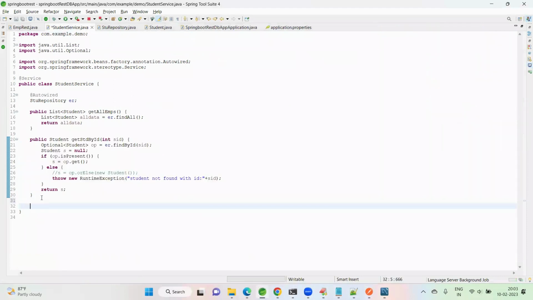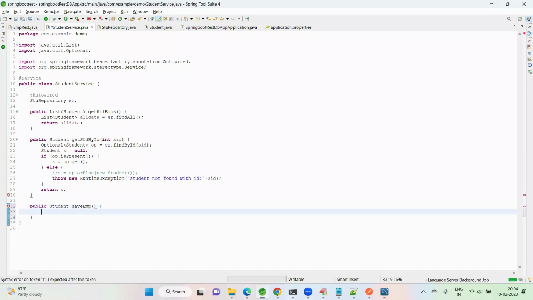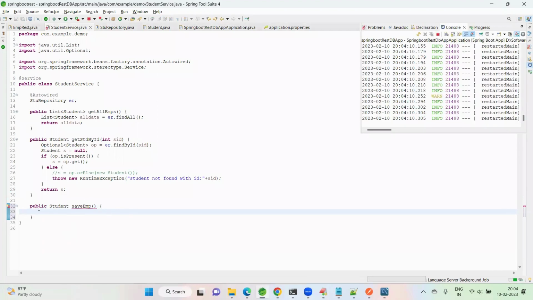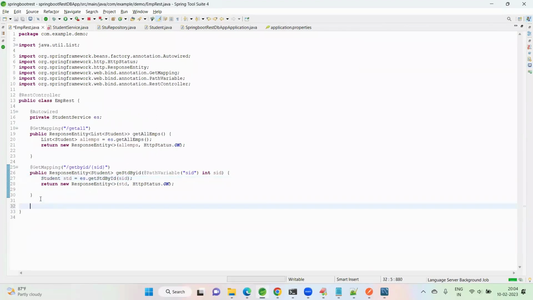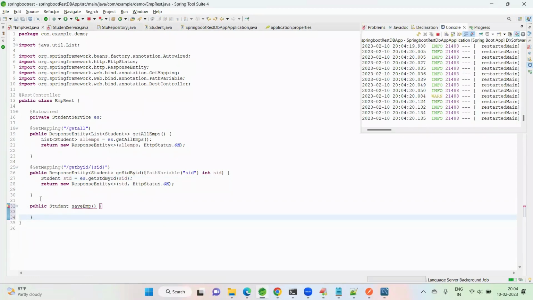Just write a public method. I'm taking byte for now. A student, fine, student also. Next, save emp. Save means what? Creating new employee data. How to send employee data to the server? This is a large amount of data, not a single line, not a single value. How to send this much data to the server?